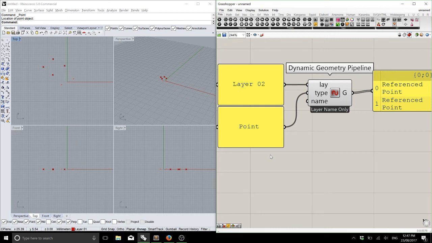I have a question with this. Shoot. Will that only pick up points on that layer? It's only picking up points, but you can type BREP, you can type mesh, and then it'll pick up that. Yeah.